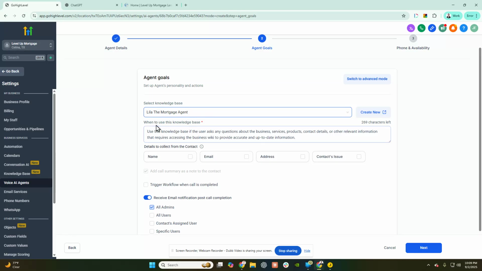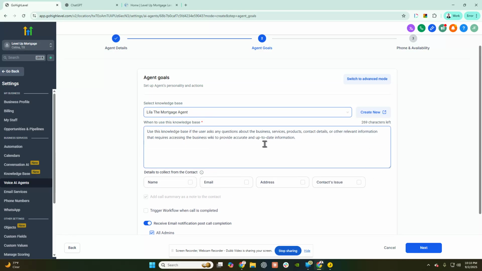So again, when to use this, I typically leave this blank. I typically leave this as it is. They already have pre-prompted this for us. So again, it's extremely important to just take a look at that. Use this knowledge base when the user asks a question about the business or other relevant information that requires accessing the business wiki to provide accurate and up-to-date information. Again, VA mortgage loans are going to be put on my website. They'll now be put in my knowledge base.